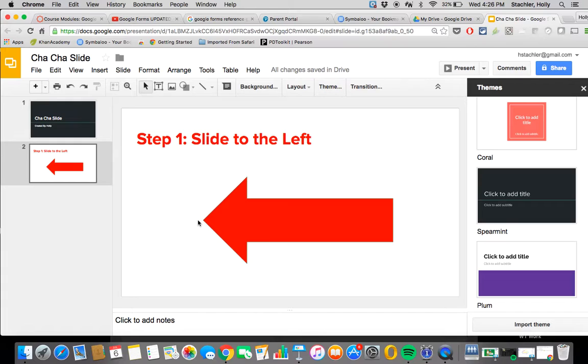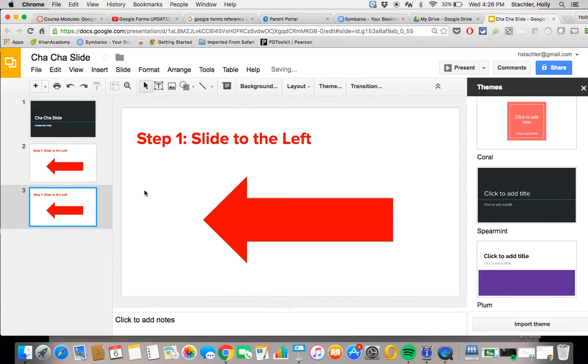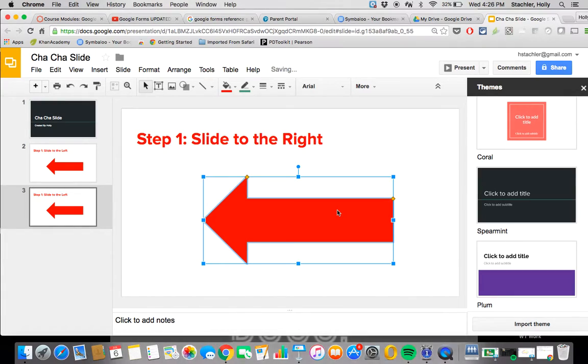Now, step 2 would be slide to the right. So what I could do is go up and hit this button, and what it would do is create the same format slide, and I would just start over and change all of the fonts and everything again. A simpler way to do that would be to right-click on the slide itself and create a duplicate slide, so that it just duplicates the slide that I already had, and then I can just go in and edit that. So that's kind of a little shortcut that helps us sometimes.